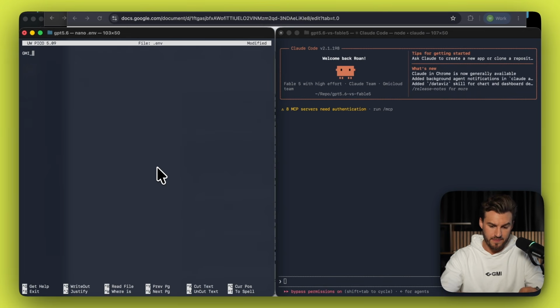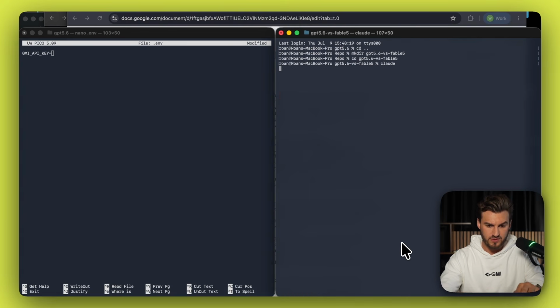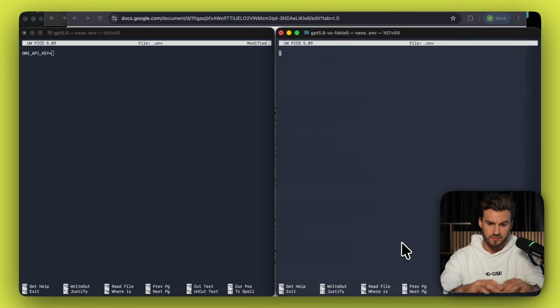GMI API key equals to. I'm going to do the same thing here. I'm going to cancel and use nano to create .env. So we have 2 environments, 2 folders: the GPT 5.6 and GPT 5.6 versus Fable 5. Here we're going to be running the Anthropic Fable, and here we're going to be running the OpenAI GPT 5.6. Same thing here, GMI API key equals to.